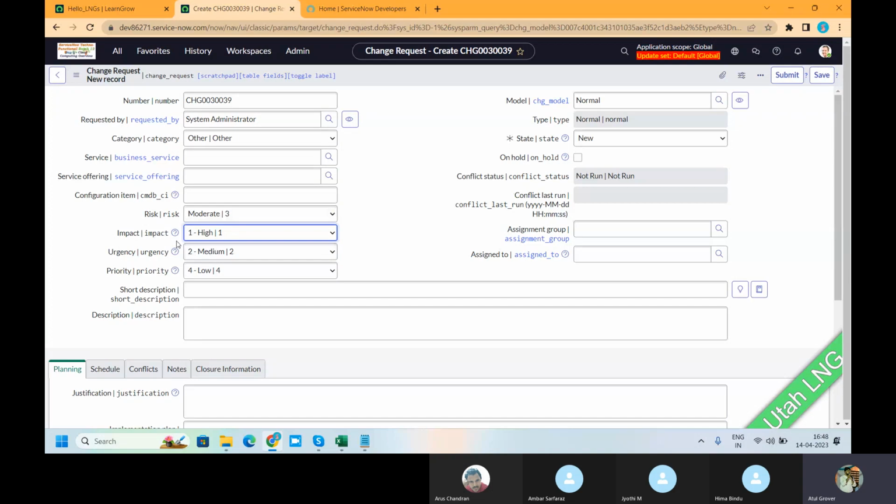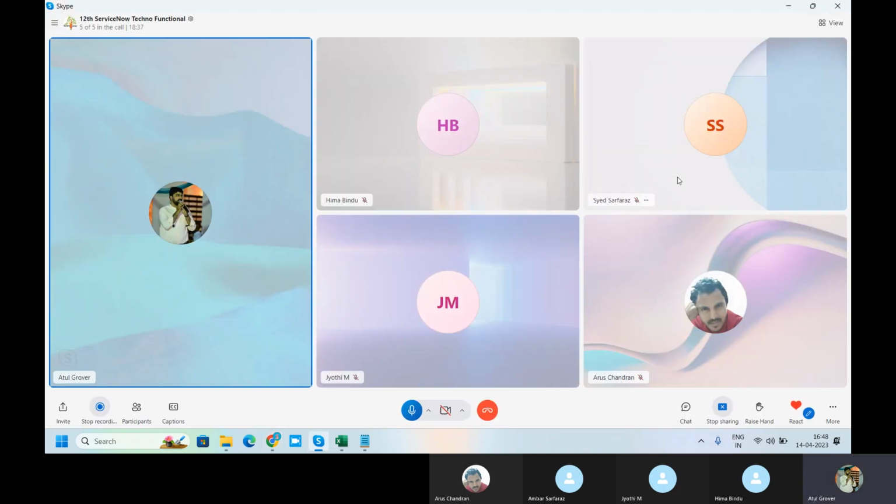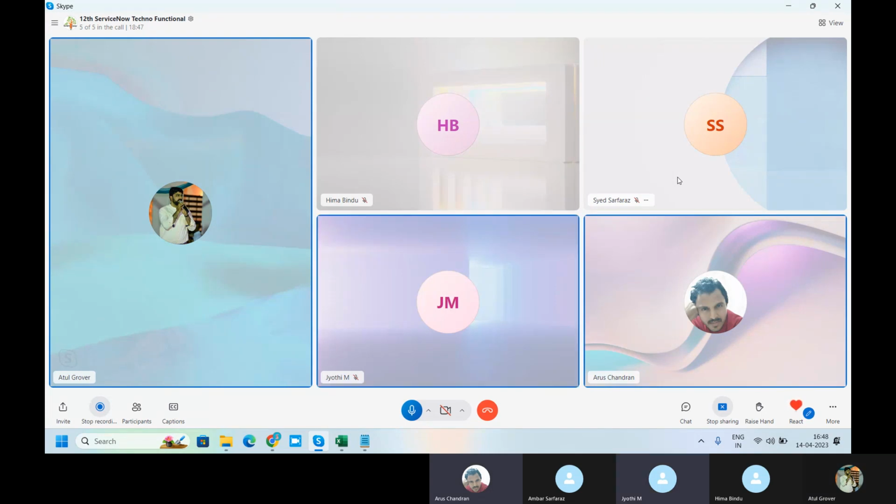This concept is used when you want to populate a value on the basis of some other values. And this is called matching and setting. Now, if I add any other value here, maybe if I go to this particular form and add 3 and do this part, it will work for me. Clear, everybody? Arus, Khalida, Jyoti, and Hima. Atul, I just joined, but I'll watch the video later.